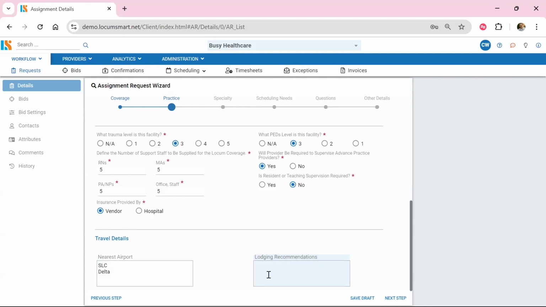With lodging recommendations, there may be times when a facility has an agreement for a discounted rate at a local hotel. This is where you would provide any information regarding the hotel and the code for the discounted rate. It is also helpful when you review invoices to make sure the agreed rates are matching the invoice. At this point, we can either save draft or move to the next step.